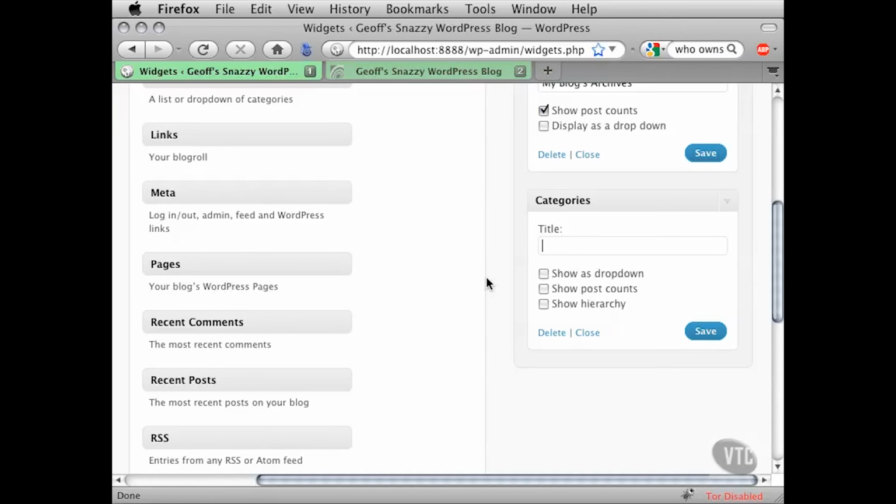Categories. You can type in a title if you want. You don't have to type in a title, but I usually do. My blog's categories. Show as a drop-down. Show post counts. I'm going to go show post counts, and I'll go ahead and save that guy. And let's do one more.